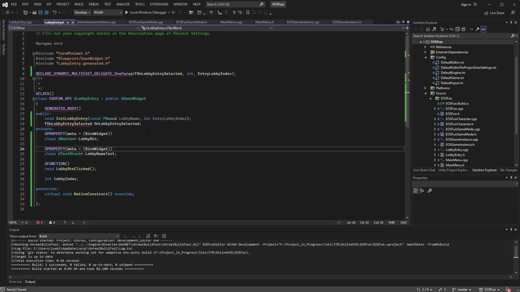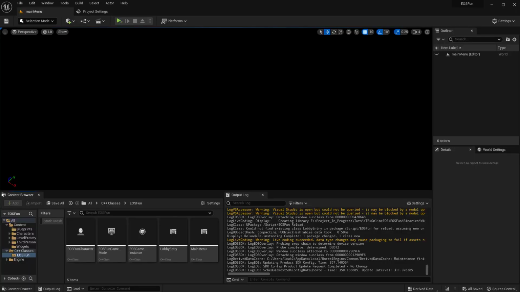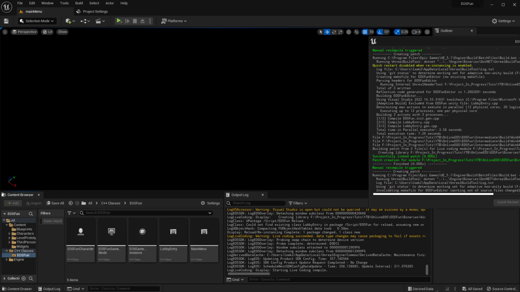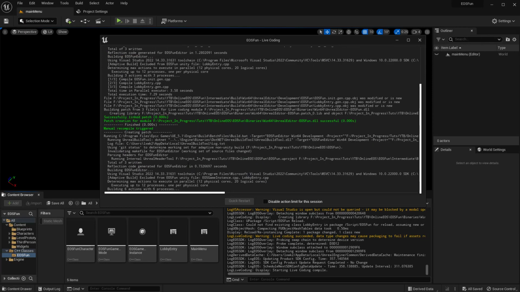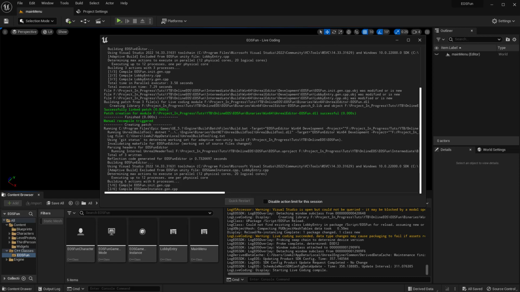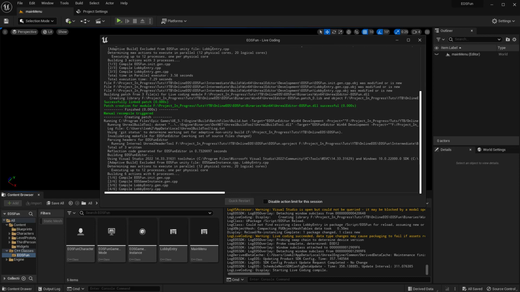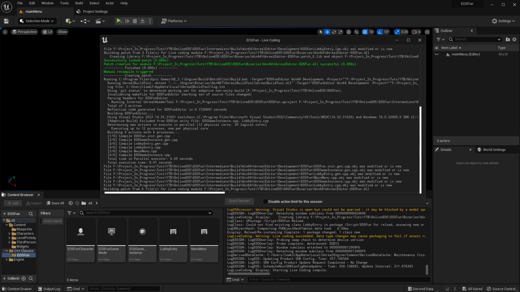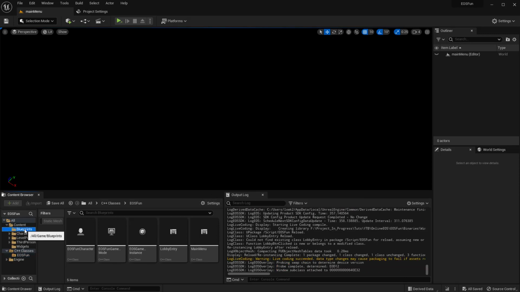Okay, so this should be a really quick little delegate, little widget that we can use to represent the name of the lobby, and when clicked we can broadcast out which index the lobby represents in the array from the search results, and then we just use that to determine which one we are basically joining. But let me compile first and make sure that this part works, and we can make a widget out of it. Looks like it's fine. Okay, so we can go here and do it.